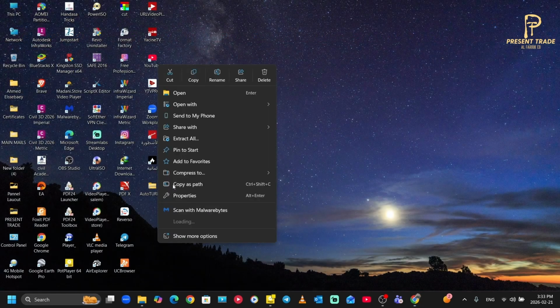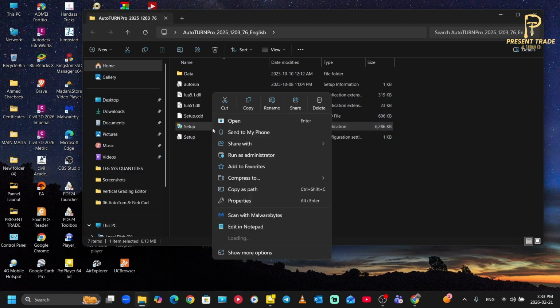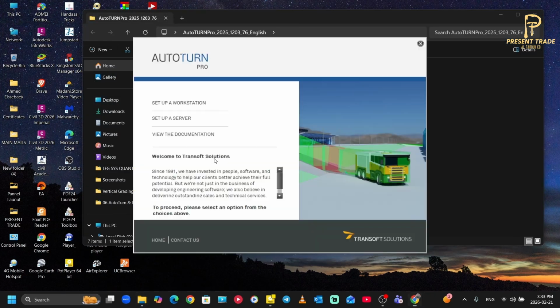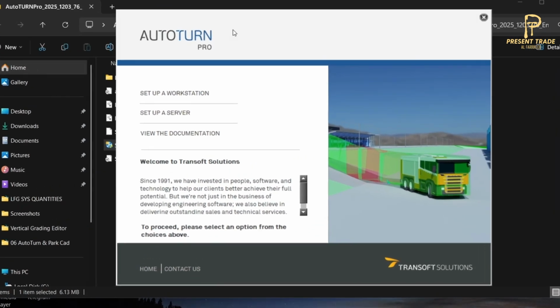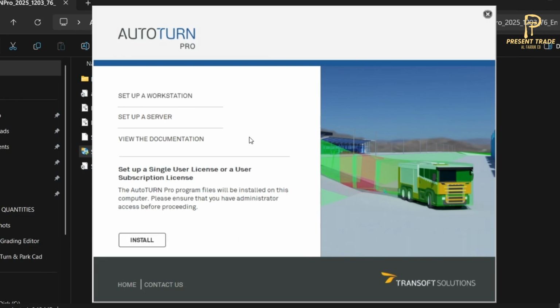Once the file is downloaded, extract it. Then open the folder and run the setup as administrator. A window will appear asking how you want to install Autoturn. You have two options. Set up a workstation for a local installation or set up a server if you're using a network license. In this video, we'll choose Set up a workstation since we're installing it on a local machine.